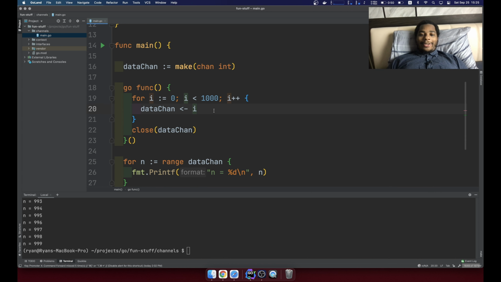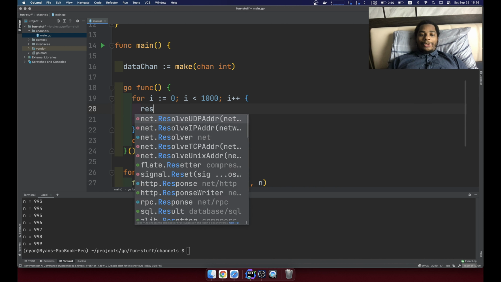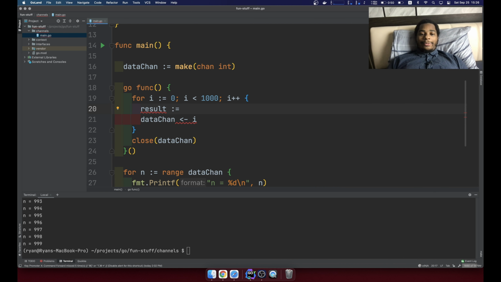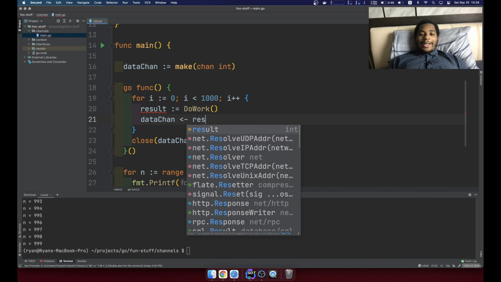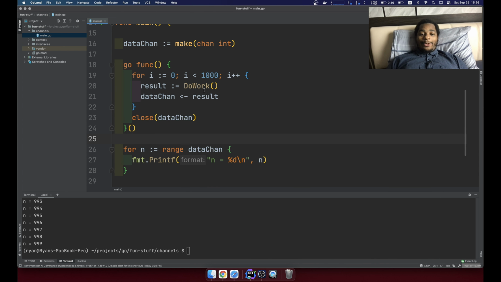So what we're going to do here is on each iteration of the function, I'm going to do result equals doWork. And then I'm going to add the result into the data_chan. Now we're going to actually do some work. So let's run it. Okay, so what's happening here is it seems to be waiting 1 second for each one of these operations, which is not what we want, right? The whole point is to go faster.